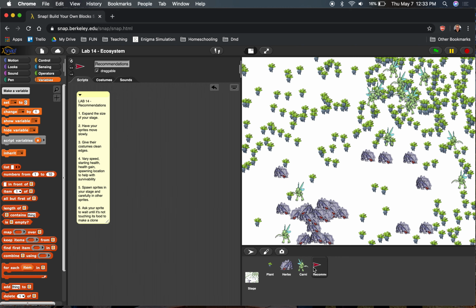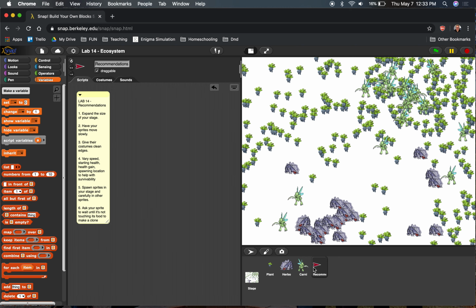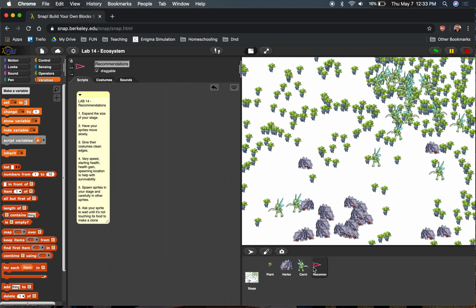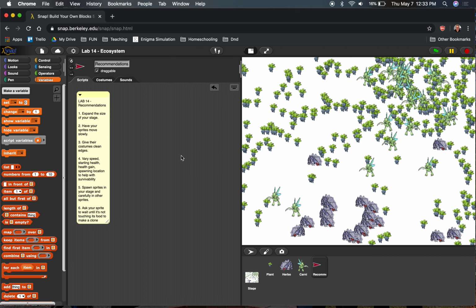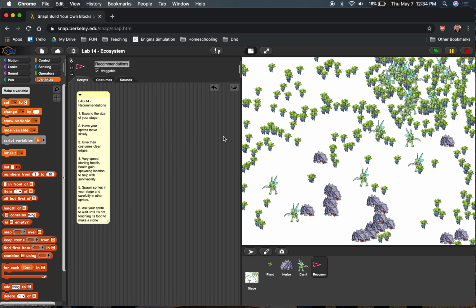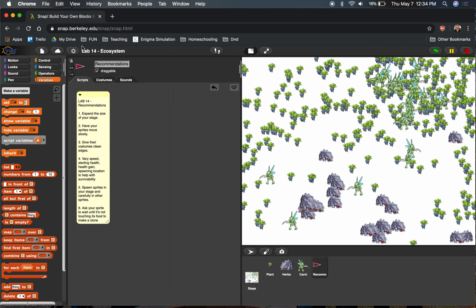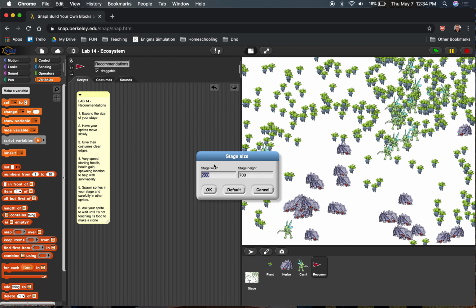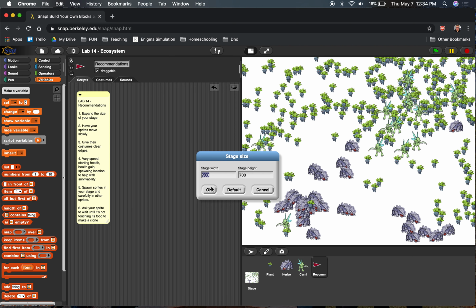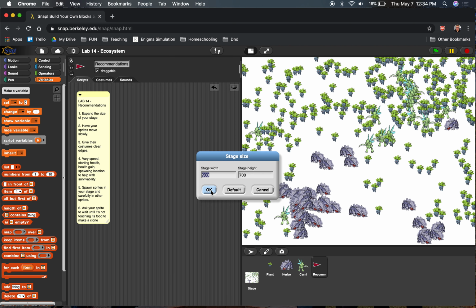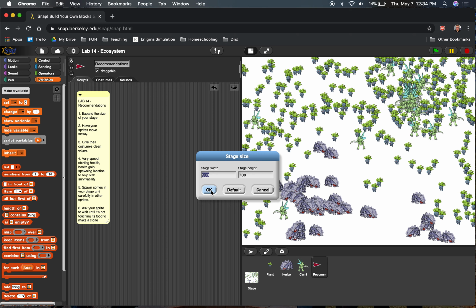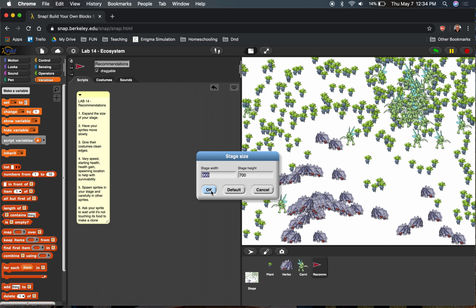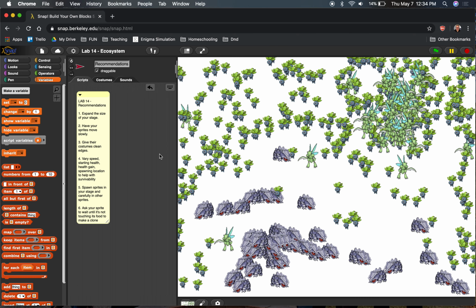I wanted to give some recommendations for how to write your code. And here are my recommendations. Number 1, the default stage size is just too small. I recommend something larger. I'm doing 900 by 700. This gives your sprites enough room to work. If it's too cramped, there's too much variance. They wipe each other out. It's not good. So that's number 1.